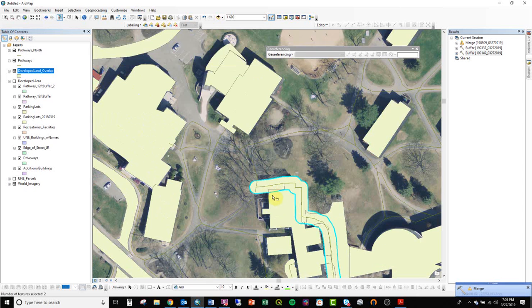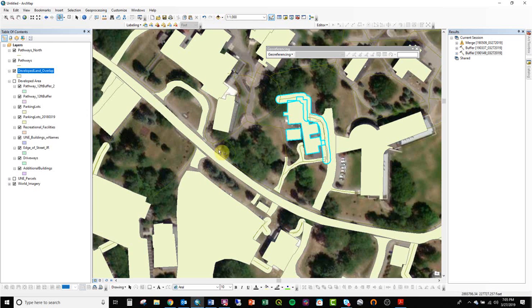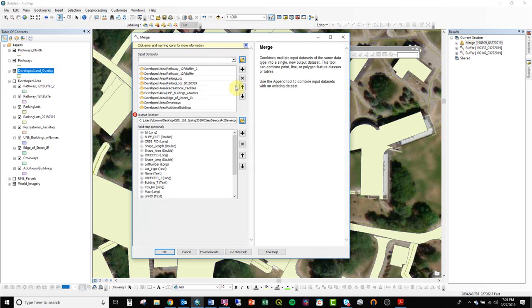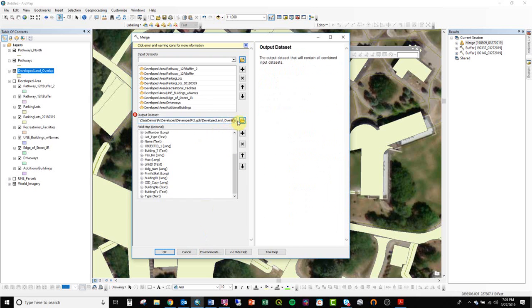So if I look at this pathway, it overlaps with that building there. And we don't want that. We just want a representation. Oh, it's funny. It didn't bring in my new pathway. I wonder what went wrong. Oh, it's giving me an error. It's funny. All right, let's remove these.